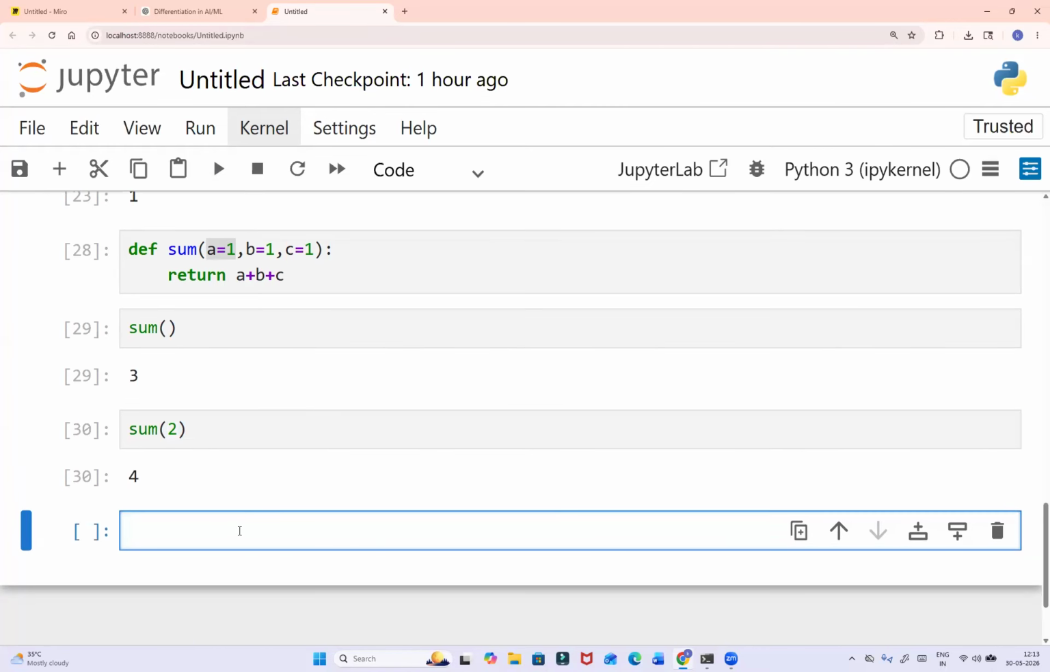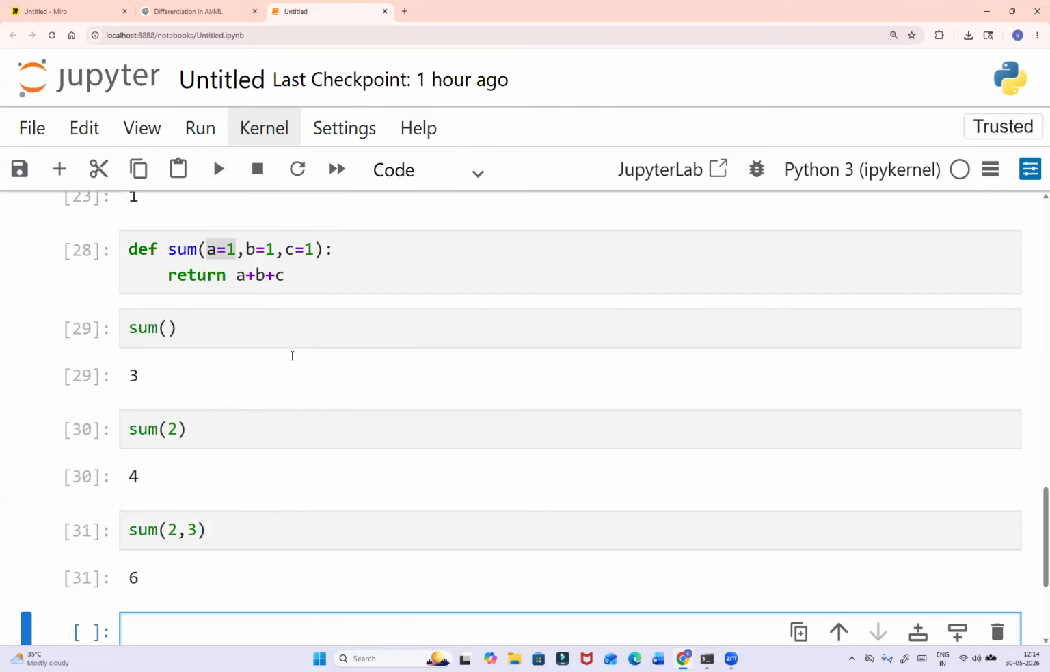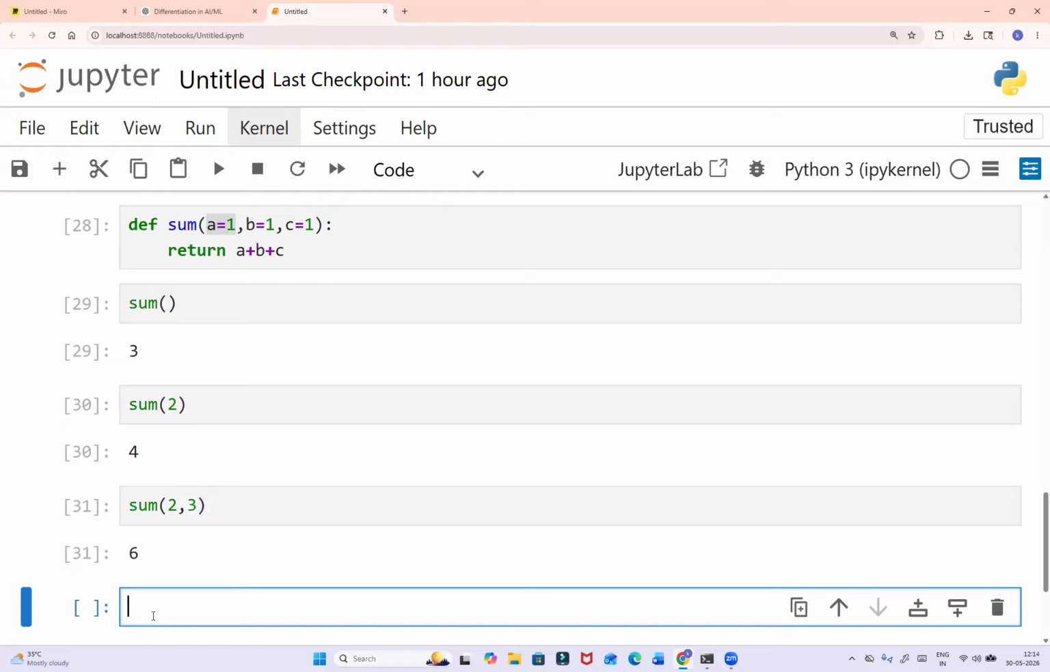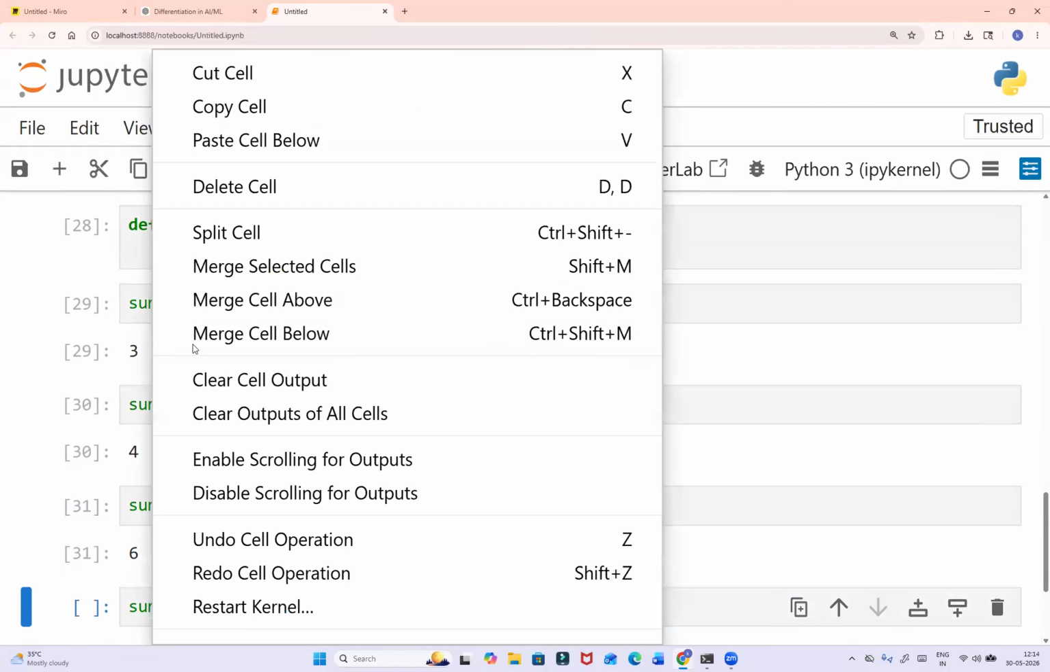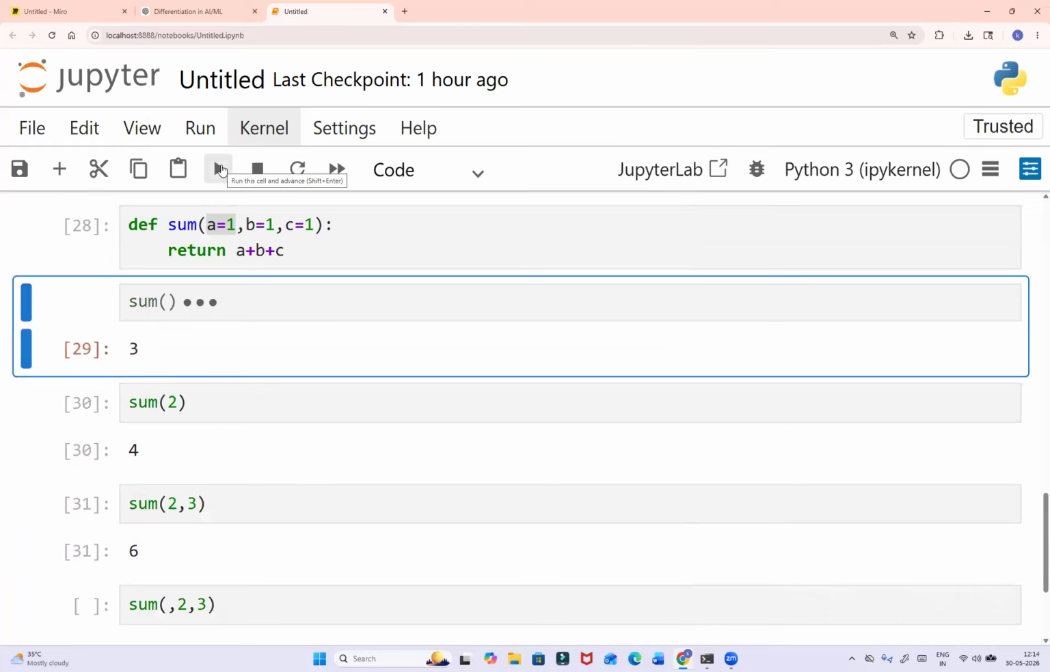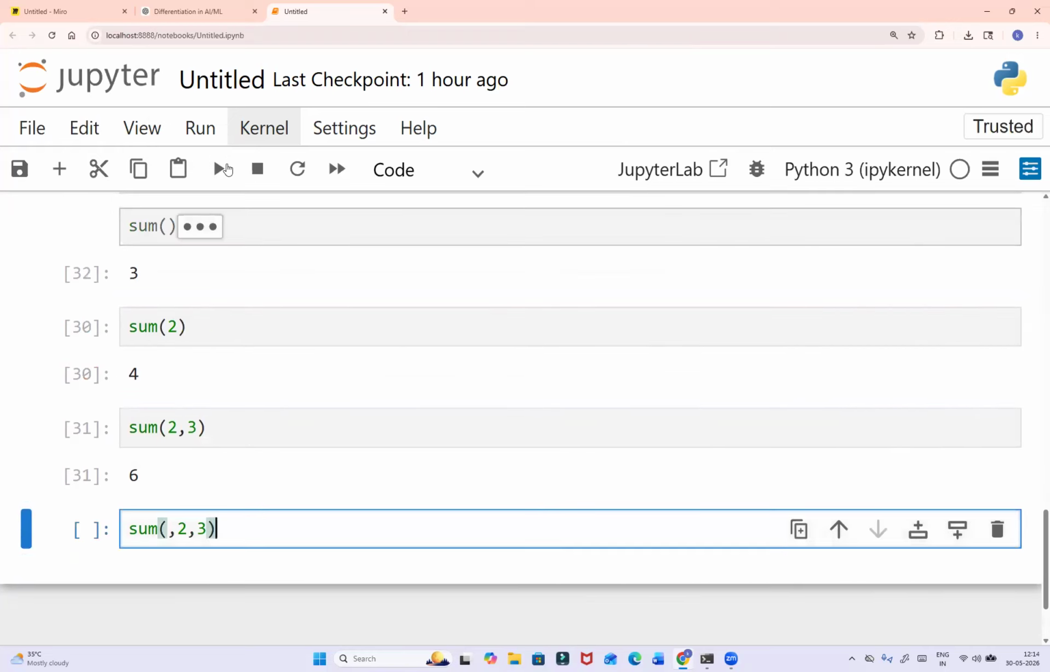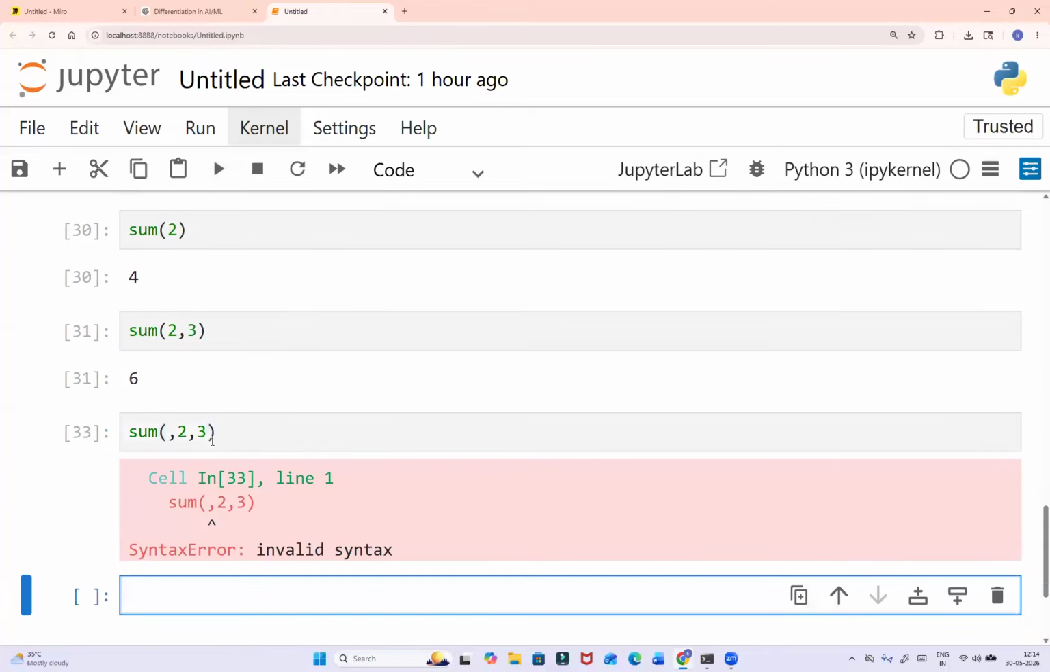which is correct. Now, Uma, coming to your question, now we can pass 2 arguments, I think. Okay. 2, 3. Third one is missing. So 2, 3, 5 plus 1, 6 should be coming. Here you cannot pass first argument as blank. Okay? That is a syntax error. Clear? Invalid syntax.